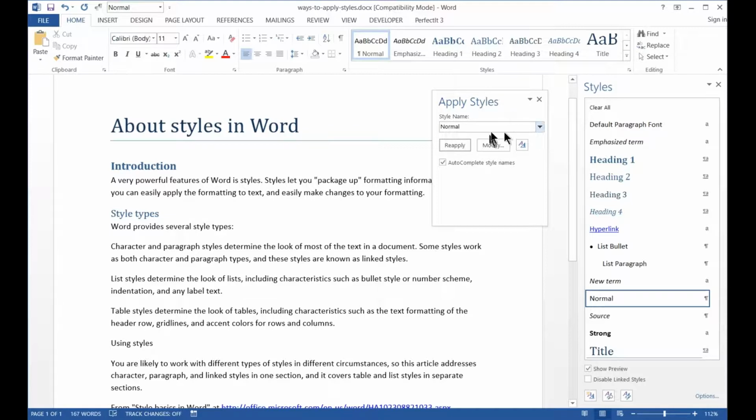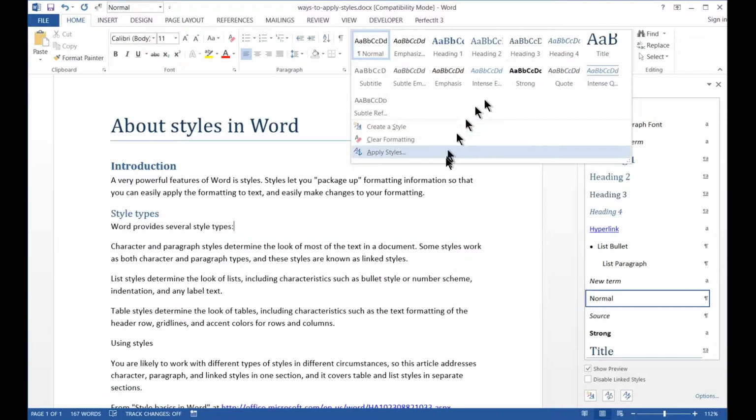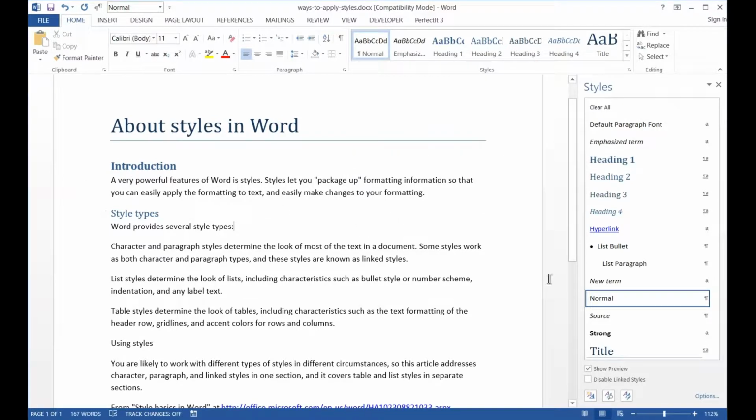The real feature of the Apply Styles dialog box that's interesting is that it's available using another shortcut. And it's a great way to apply styles if you are keyboard centric. Let me show you what I mean. I'm not even going to show the dialog box yet. Let's say I come down here and choose some text and I want to apply a style to that called New Term.